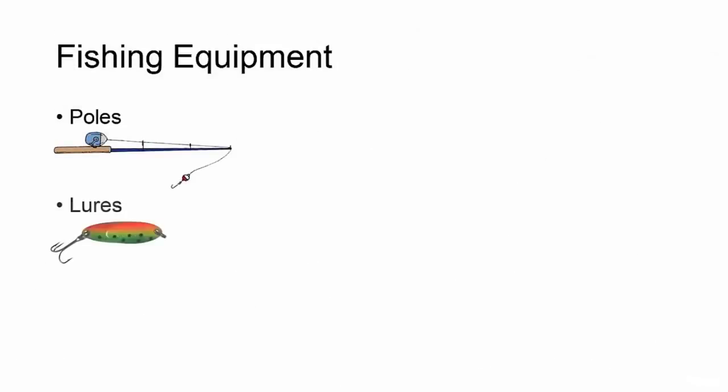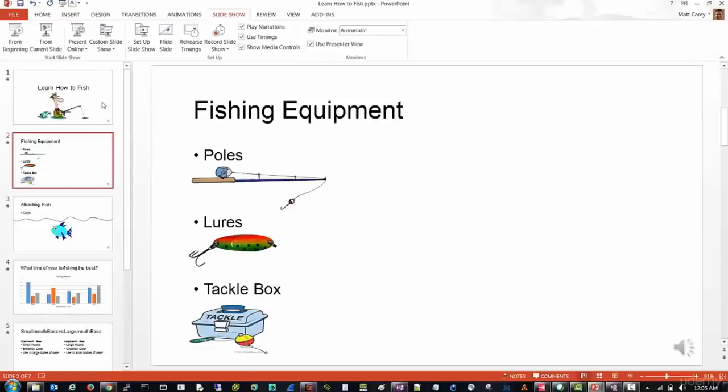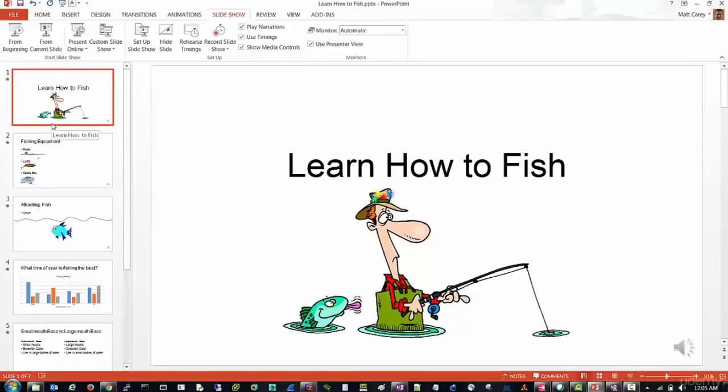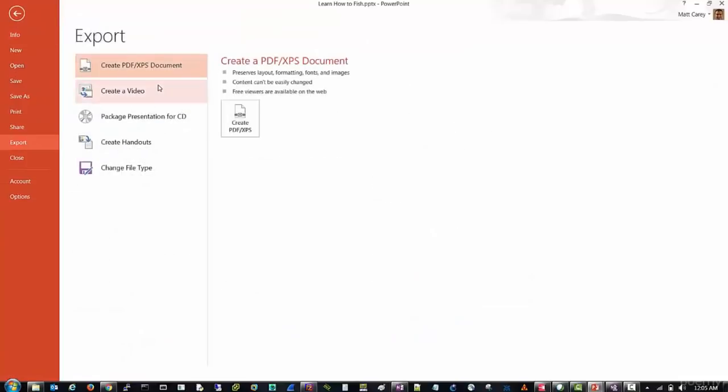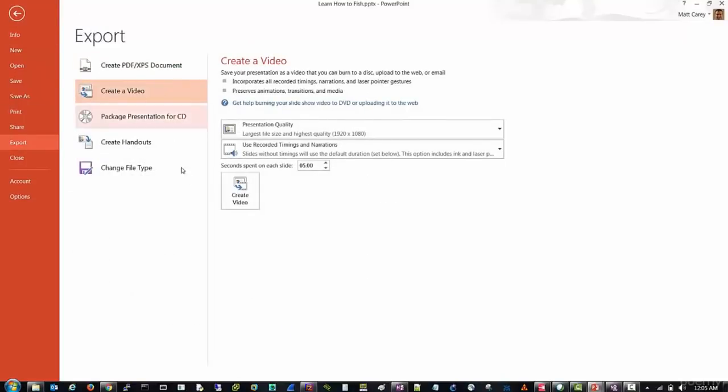So just by recording your slideshow, you can have it all ready to go. And then when you're done, if you wanted to save it as a video, you could go to File, Export, and then Create Video. So I'll say Create Video.